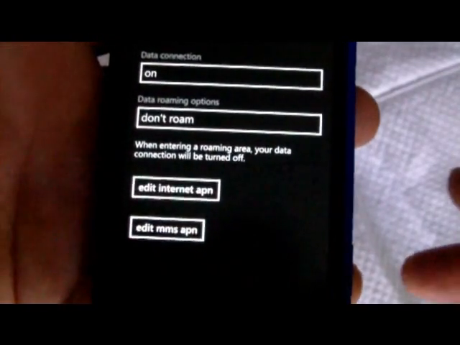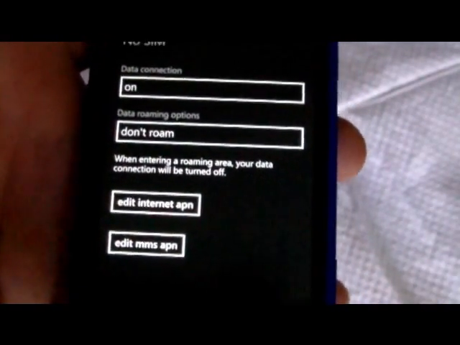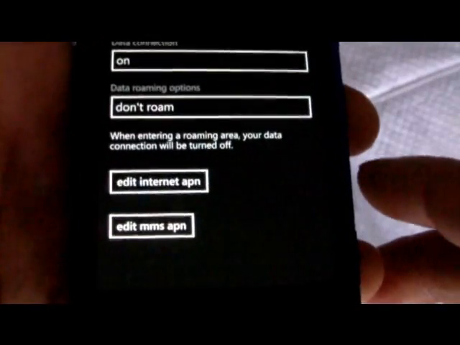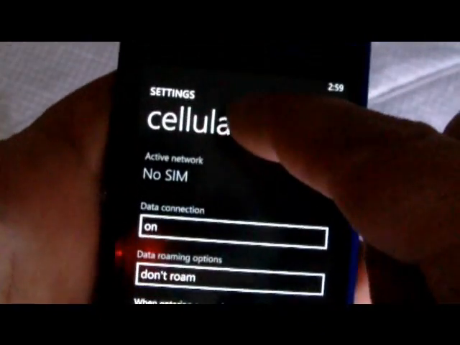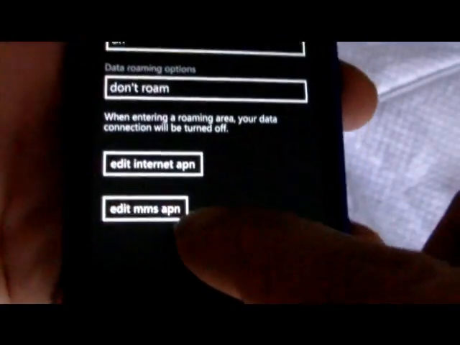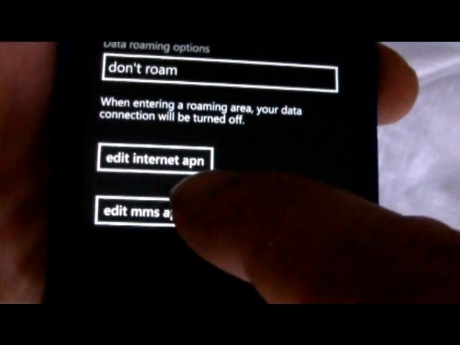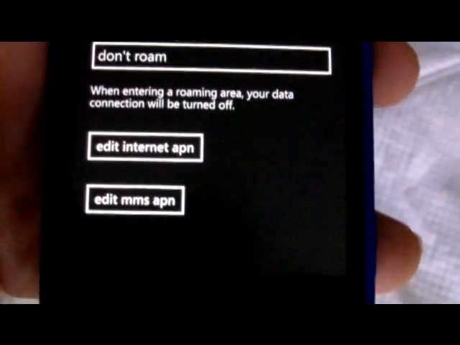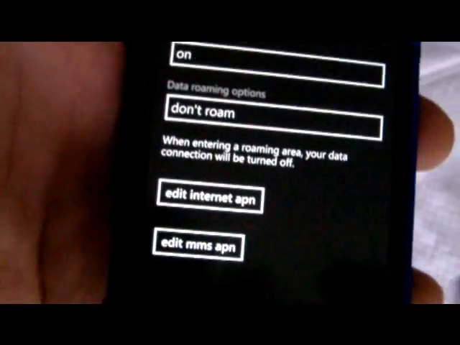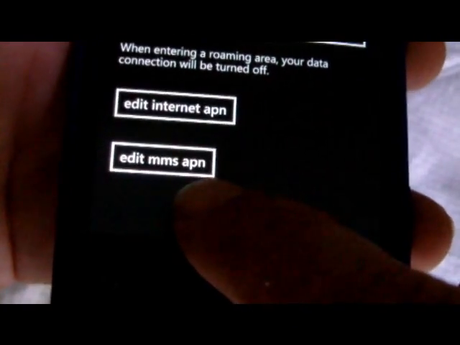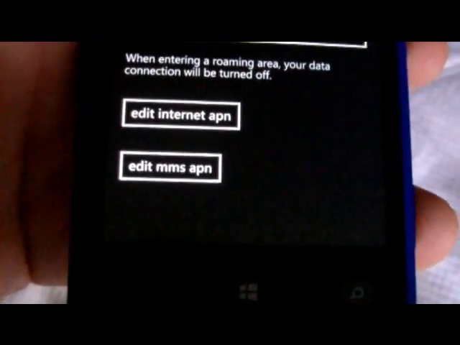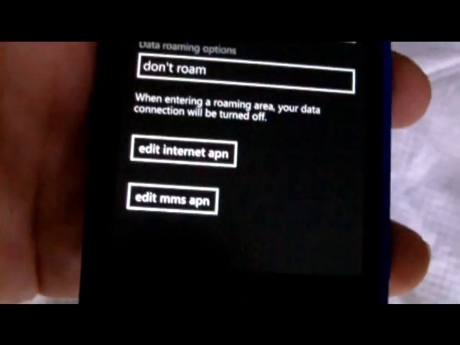But I can assure you that everything works. I tested it for a couple of days with her Straight Talk SIM card, and everything worked fine. So as you can see, we're in a cellular menu, and we have Edit Internet APN, which Windows 7 had, and we still have. But now we have this Edit MMS APN, which Windows 7 does not have, and Windows 8 does.